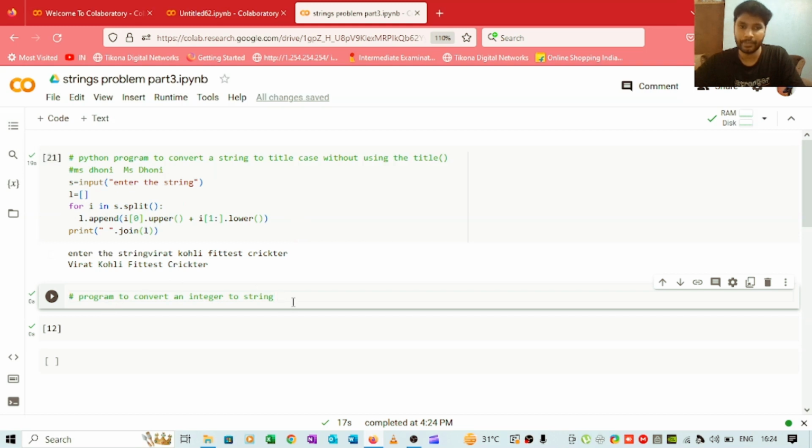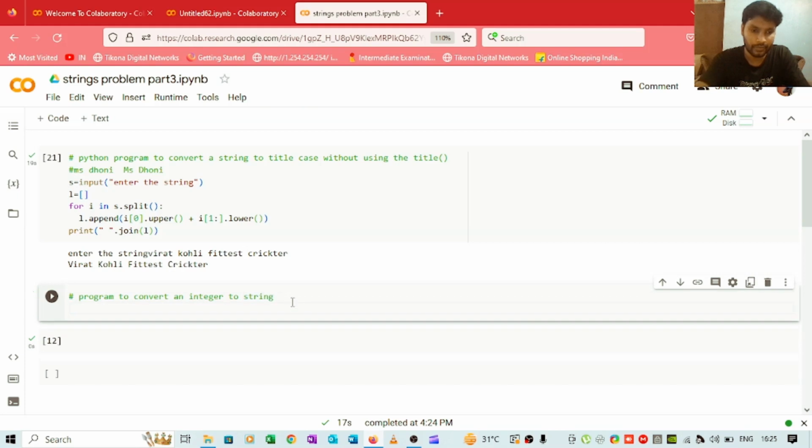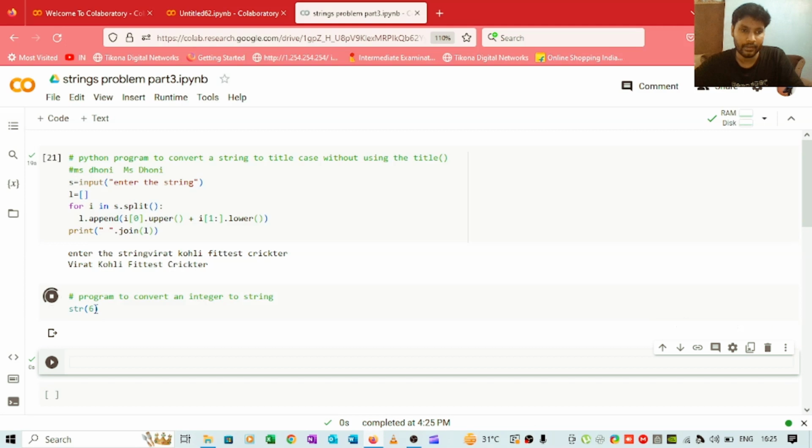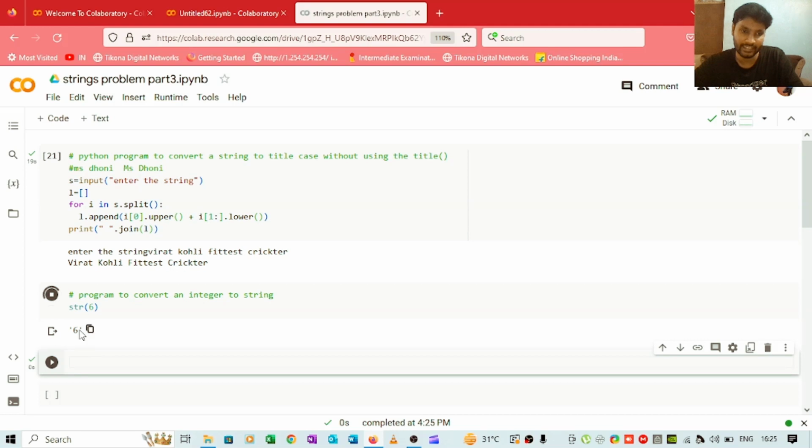And now we will see this second problem. Here we have to convert an integer into a string. So suppose you do str of, let's say, 6. Here we have given 6 as an integer to this function str, and we will get the output as a string here. See, we are getting the output as a string inside this single quote. So we have to write a program where we get the input from the user, and we have to convert that number into a string.